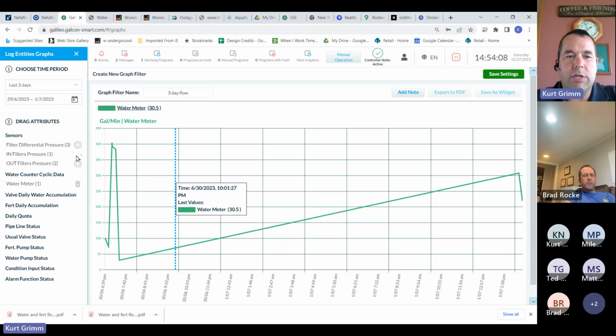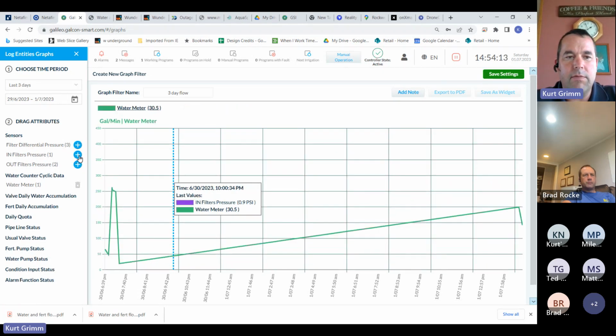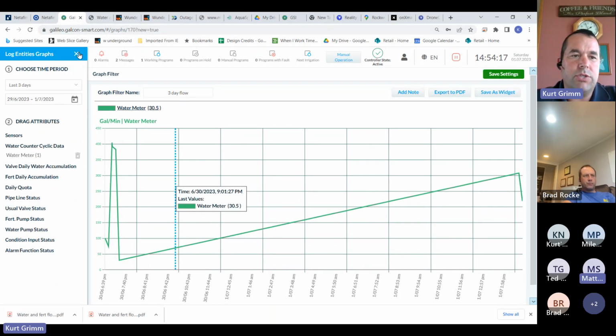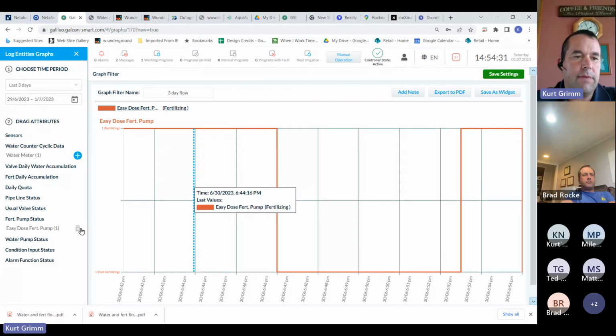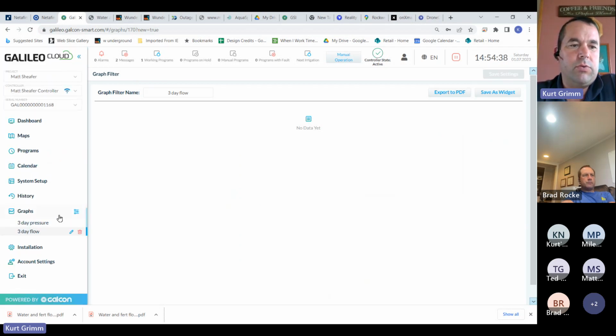The other thing that happens when you put pressure and flow on is you kind of lose your label over here. They give preference to one set of labels and you lose the other one. So usually I just do two different widgets. Those are the ones I use a lot. There's other ones in here for when the pump was on, when it was off, the fertilizer; a lot of these are just on-off type graphs, so they don't really give as much data, but the flow and pressure are super valuable to be able to monitor what's going on.